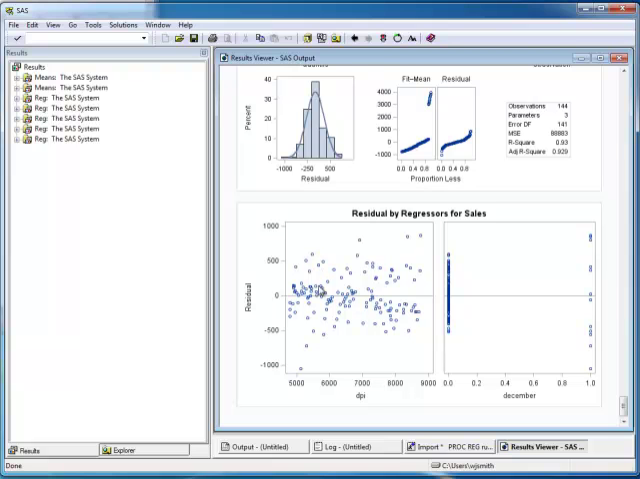It looks like most of the residuals are centered right around 0, and that at a maximum it's somewhere around 1,000 on the positive side and about a minus 1,000 on the negative side. And so they're relatively symmetric. They don't show any kind of strange shapes that might lead us to believe that the data has a problem.